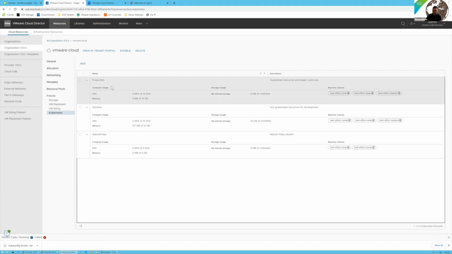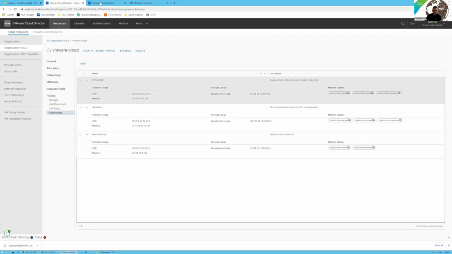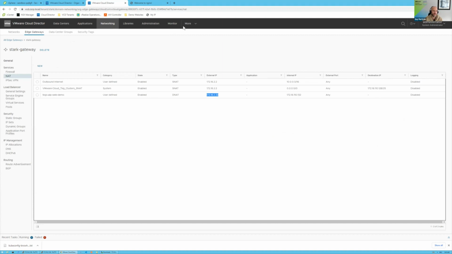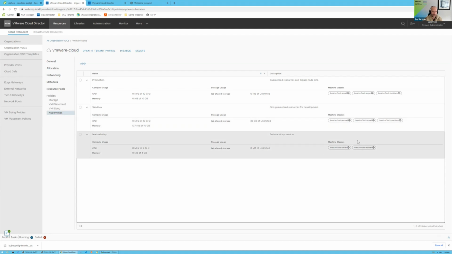So here you could define, for example, we have defined a production environment with 10 gigahertz of limits, and I have created, especially for today, a Feature Friday policy with fewer resources. And here you define what your customers can utilize and what they can't utilize. That's really nice, because that's really differentiated, being able to do that at a multi-tenancy level, to be able to provide those resource constraints and allocation models is something you wouldn't get normally. So I think that's really a nice offering.